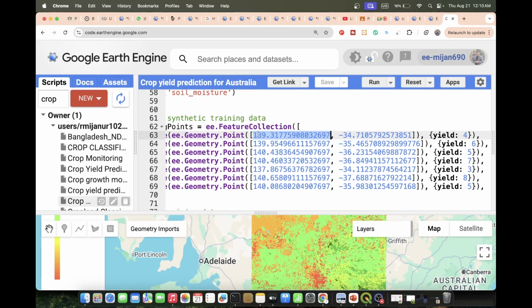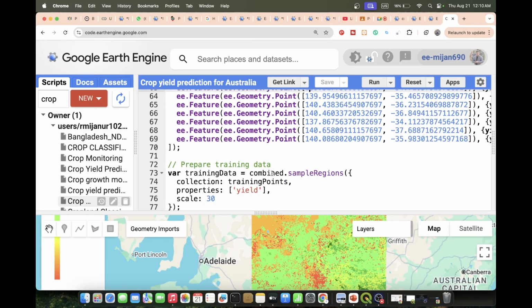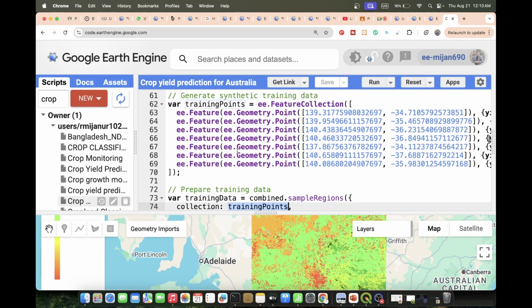For this coordinate I found out, suppose, 4, then 6, 7. So this is my ground truth data, and now I simply use the combined image, which I call the combine, and call the training points. So these are my training points.